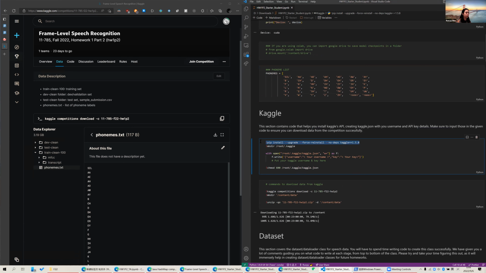For people who want to use Colab for training, please remember to run this command to upgrade your Colab Kaggle version, because we have seen students not running this, which leads to some very strange dataset errors.